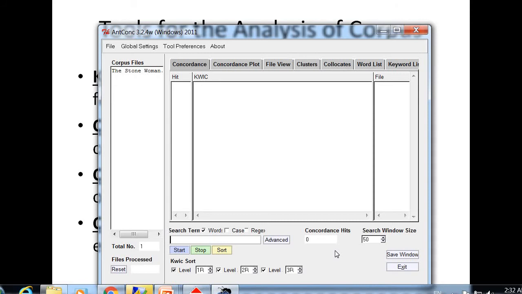As soon as I press open, you can see in this part of the window, under Corpus file, The Stone Women. So this is the method of loading some file into this software. And today we are using the corpus of The Stone Women. This is the name of the novel by Tariq Ali. So I hope you are now familiar with how to load some file into that software.